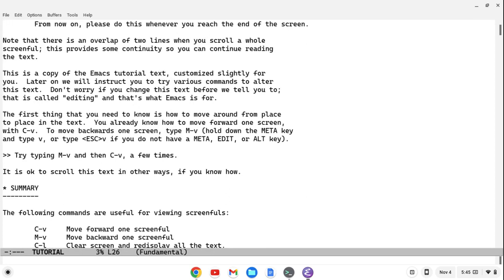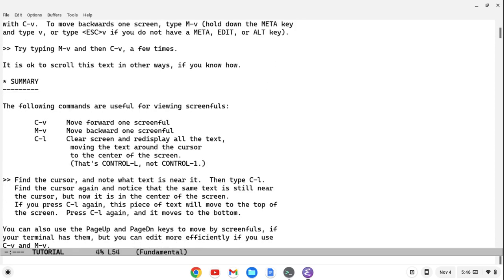All right. So it says try typing Alt V and then Control V a few times. It's okay to scroll this text in other ways if you know how. So you can scroll down with Control N, scroll up with Control P, okay, or use the mouse. All right. So let's talk about the summary. The following commands are useful for viewing screen fulls. Control V, move forward 1 screen full. Alt V, move backward 1 screen full.